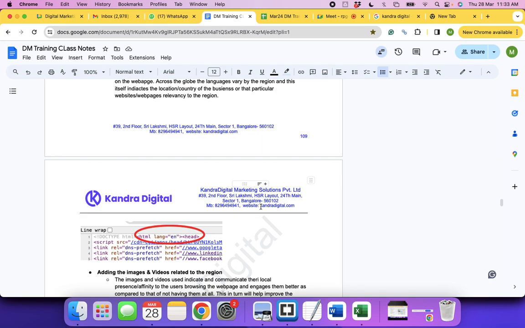This is all about local SEO. Okay, and this is super important for local businesses. I told you which are the local businesses: training institutes, restaurants, pubs, salons, and so on. You will be able to identify all of them by yourself.